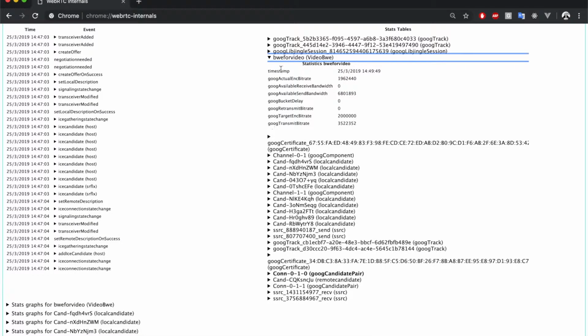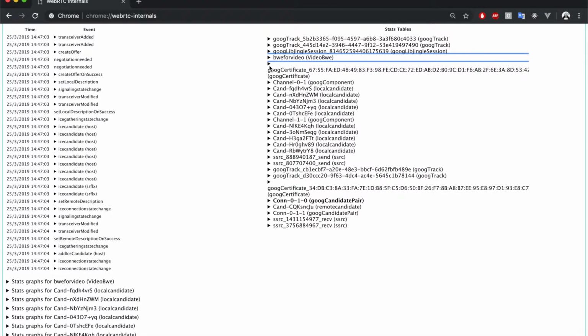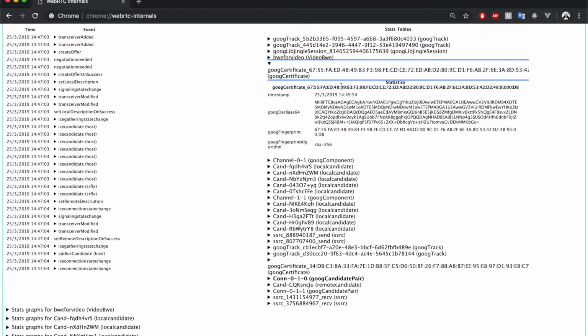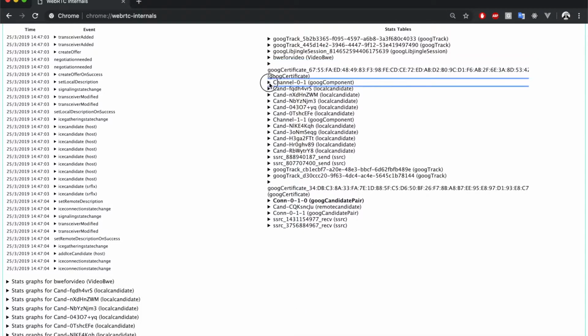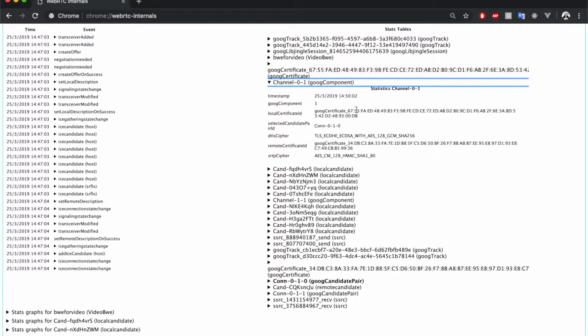Now let's move on to the next stat. The Google certificate shows the information about the DTLS certificate that is being used by this peer. This stat is closely related to the component one. The component acts as a glue between a certificate and a specific connection. That's why it has the ID of the certificate and also an ID of the connection.